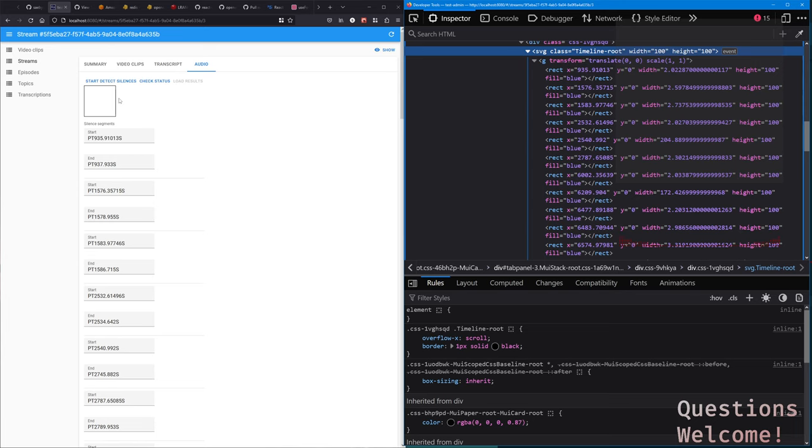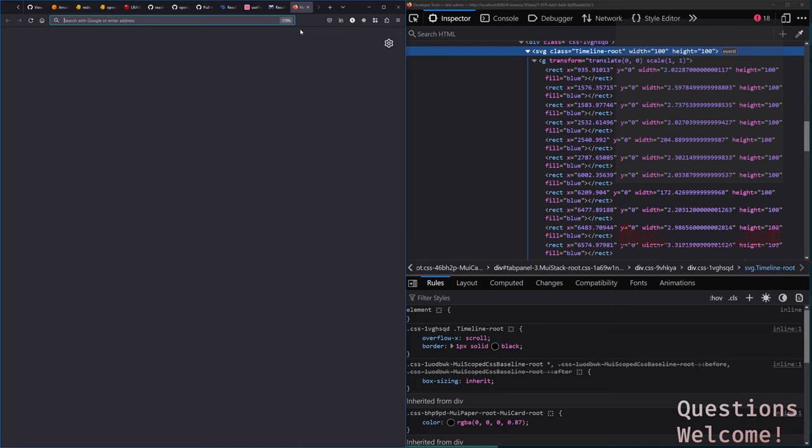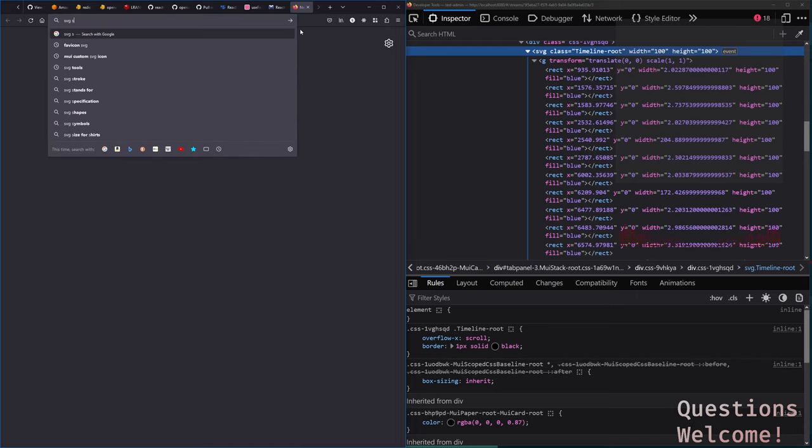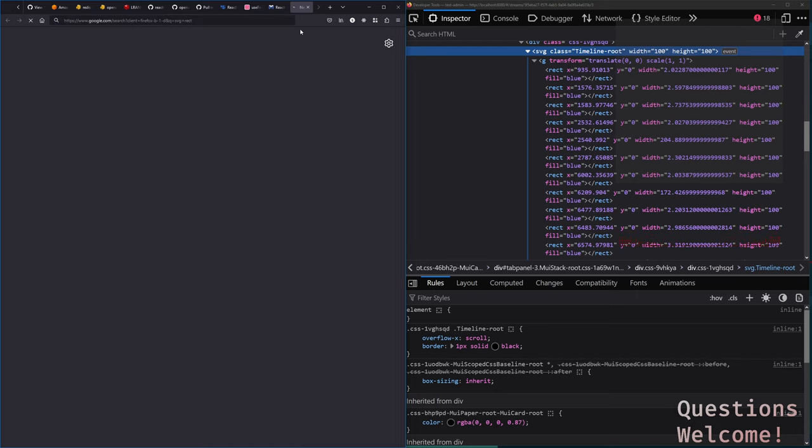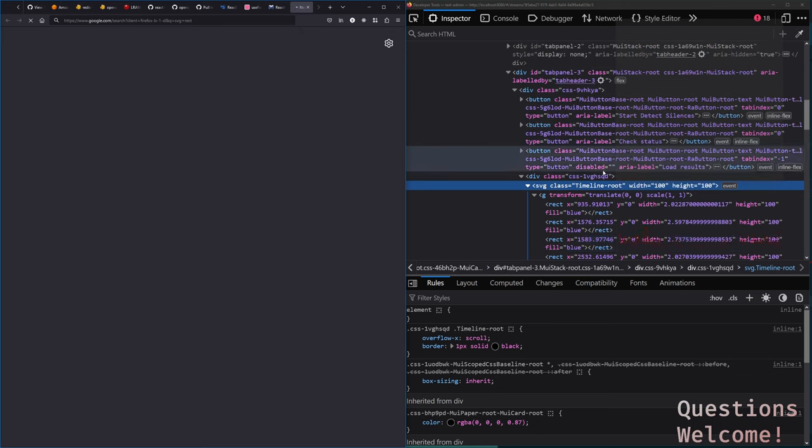Now, I wonder, do I have a tab already that has stuff about SVG open? No, let's do SVG rect. I think there's a way to define, like we're defining width and height here for the SVG element, but I think there's a way to define kind of a relative coordinate.